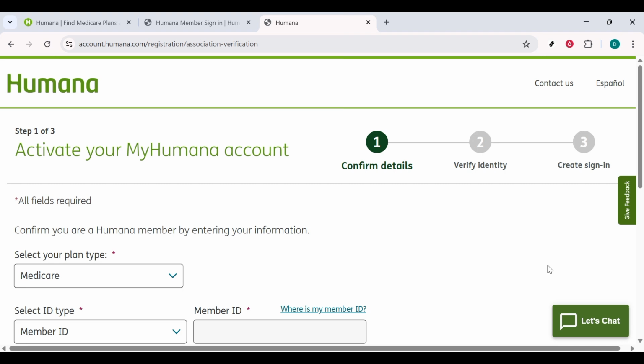You should see a confirmation on the screen letting you know the account is ready. And that's it. Your Humana account is now ready to use. You can sign in right away to manage your coverage, view benefits, and access resources whenever you need them.